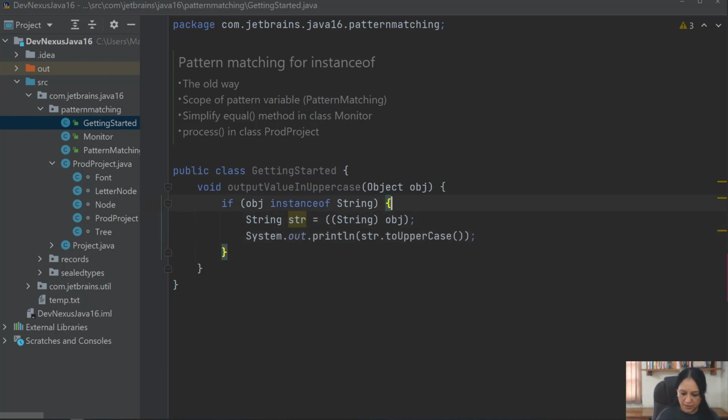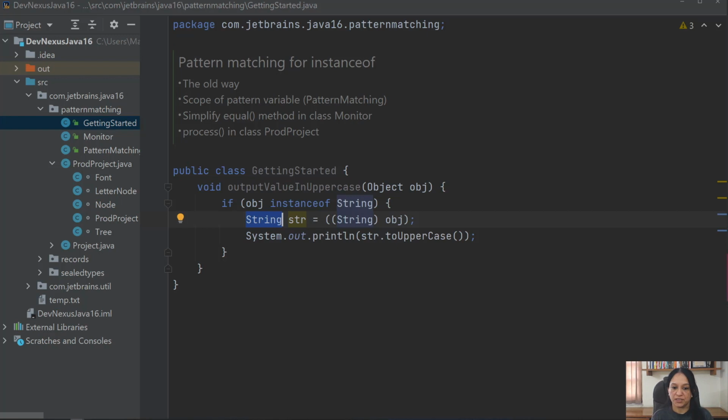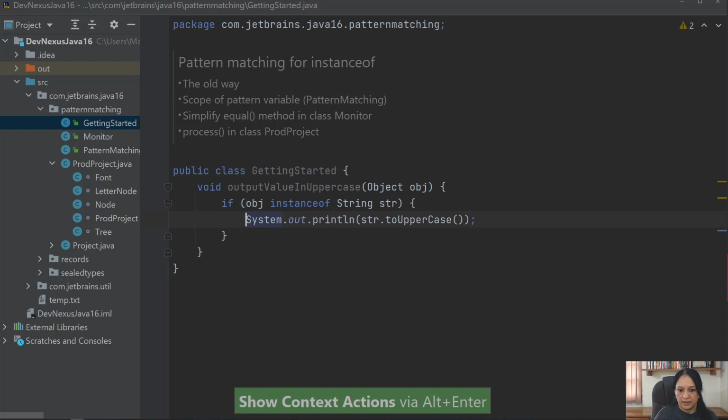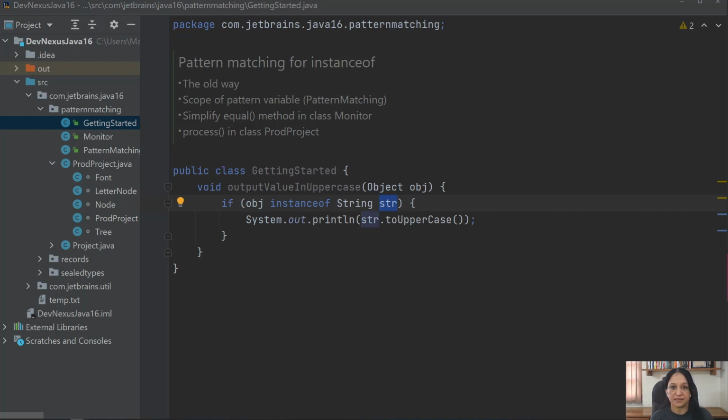So the problem here is the repetition. I'm comparing object with the type String, then I'm defining a variable of type String and I'm casting that object to String. What if I could eliminate the redundancy here? So let's see how pattern matching for instanceof does that. I can define a pattern variable with the instanceof operator now, and what it does is it defines a local variable str. It casts and assigns the string value.